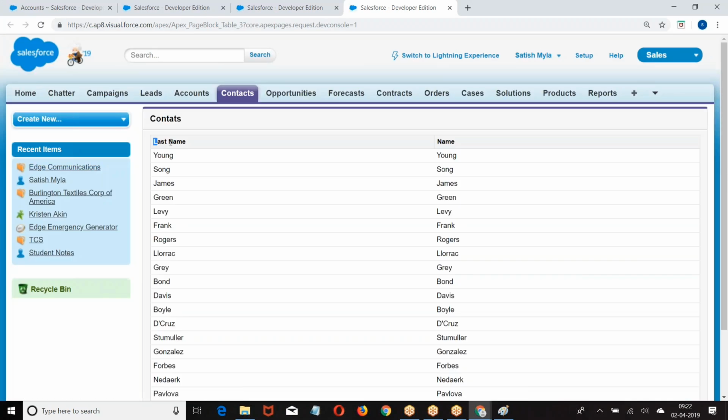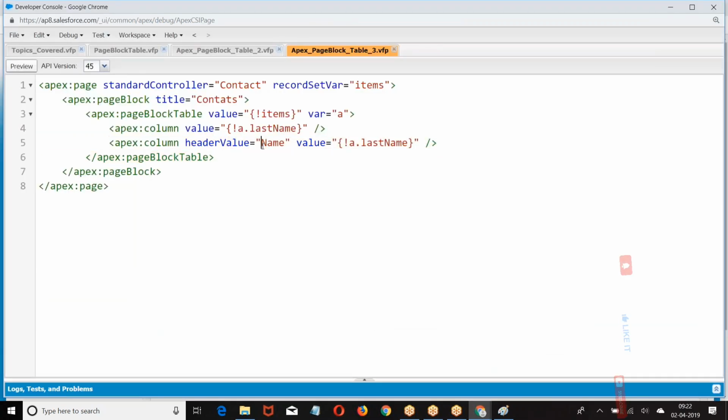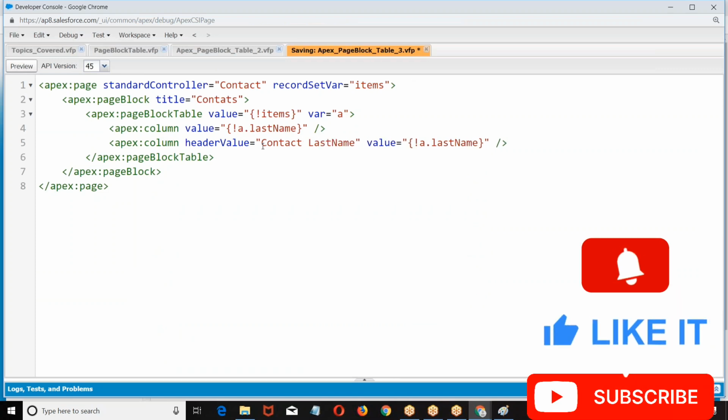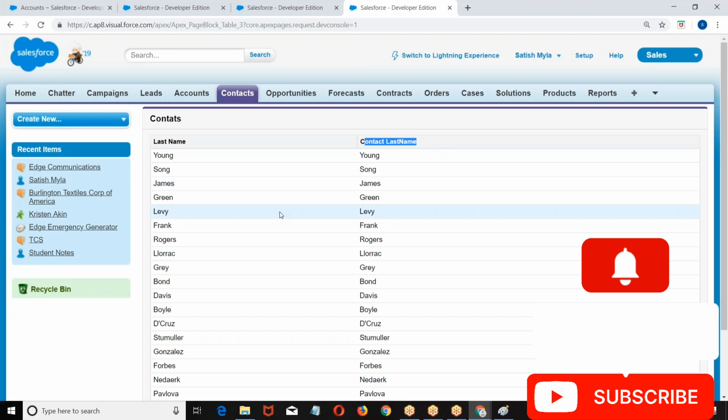Look at it. Last name is the standard one. Here I give my own. Are you clear about this? I don't want the standard header that Salesforce is giving. I want to put my own header. So the header label is contact last name. This is how I'm getting it. I hope you're good. Okay.